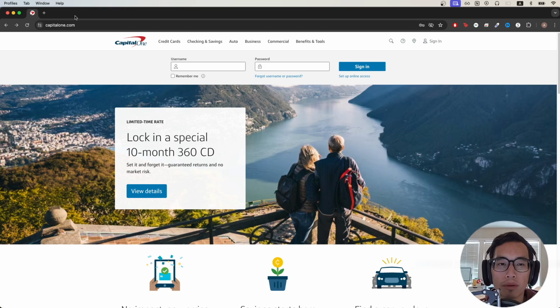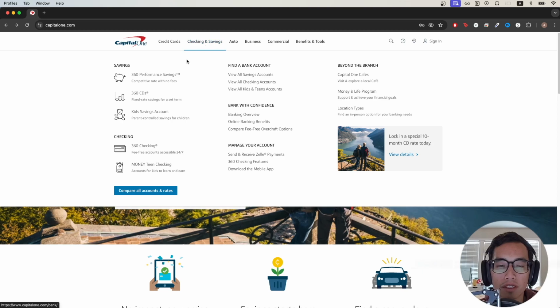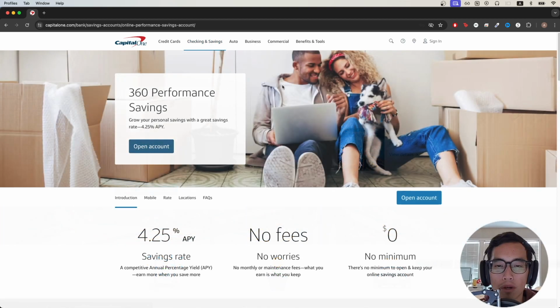To get started, we can just go to the Capital One website, and then at the very top where it says checking and savings, just click on 360 performance savings. Once you're on this page, you can see that the interest rate for this specific high yield savings account is 4.25%. For the next step, click open account.